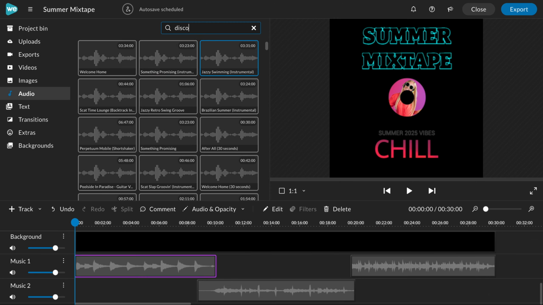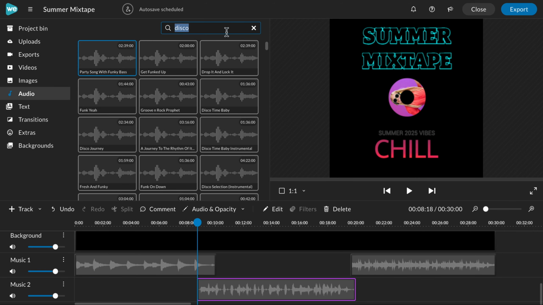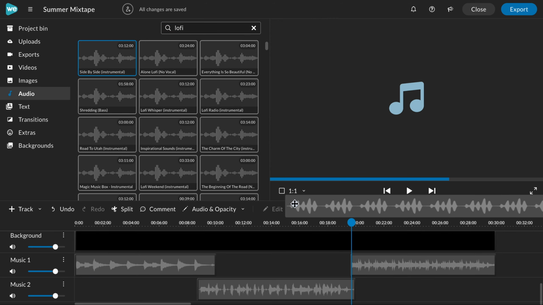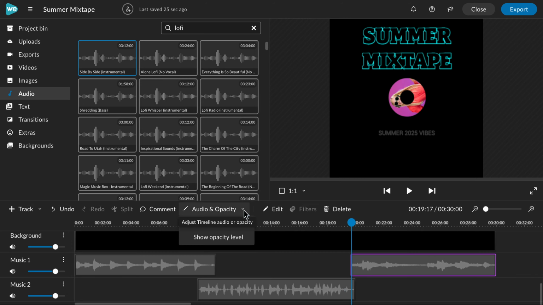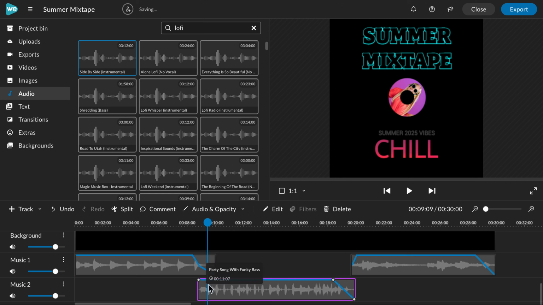When you find your song, drag it down over the audio clip in the timeline and click Replace. Then repeat this process for the other 2 songs. Once you have your 3 songs, click Audio and Opacity Show Audio. Create keyframes and adjust volume to create smooth transitions.